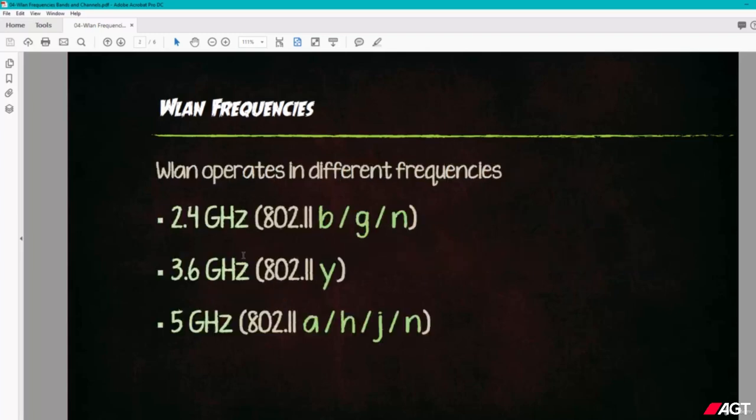So let me repeat that again. There are three frequency ranges in which WLAN operates, which are 2.4, 3.6 and 5 gigahertz. Your access point can be on one frequency, and it will only support that one frequency. It could be 2.4, it could be 3.6, and it could be 5 gigahertz. It depends on your access point hardware, and it also depends on your location, in which country you are located.